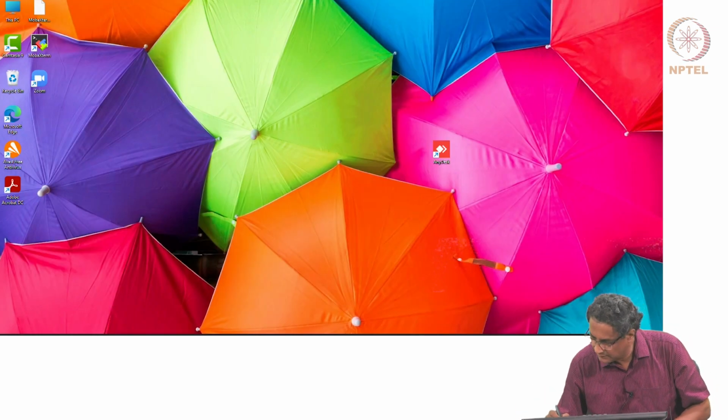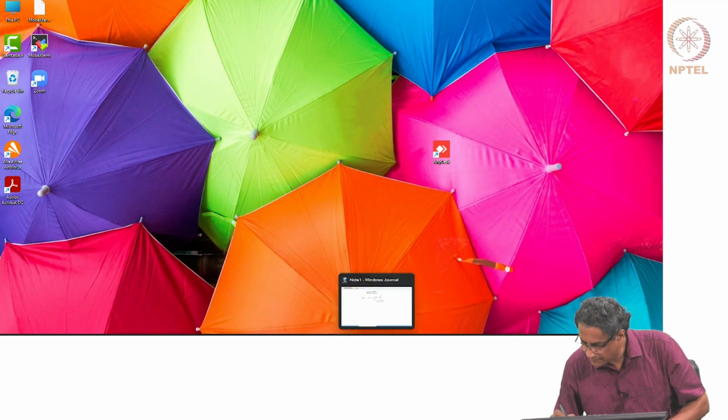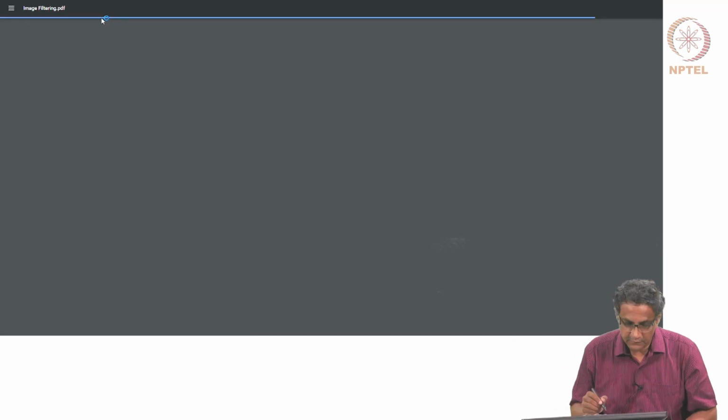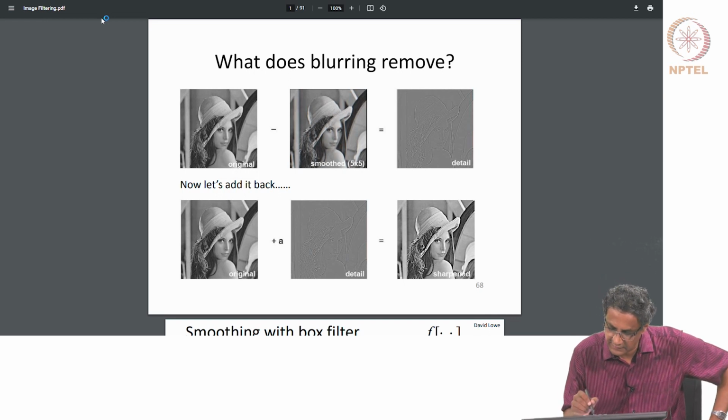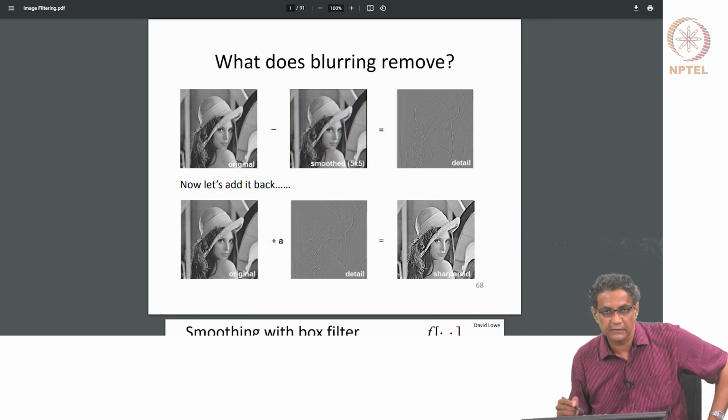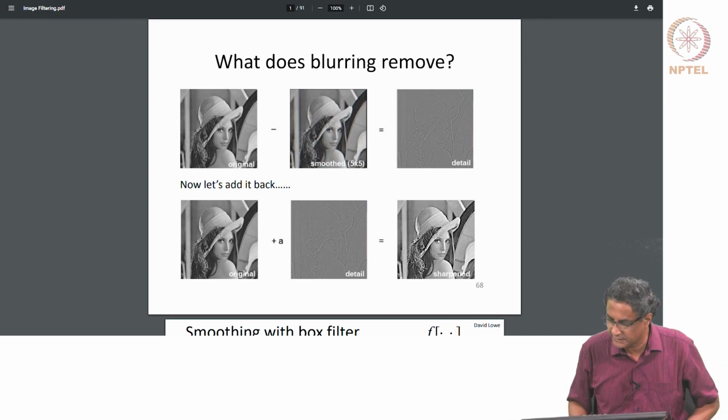If you noticed the very first one, what does blurring remove? If you see, this is the original Lena, then there is a smooth Lena, here it's just a weighted average, this uniform filter, then this is a detail. So if you subtract, I minus I_B, that is the detail, and then you multiply it with some constant, and then you add it to the original. Then you end up sharpening the image. So this operation is called unsharp masking.